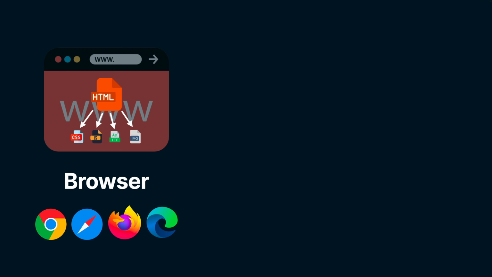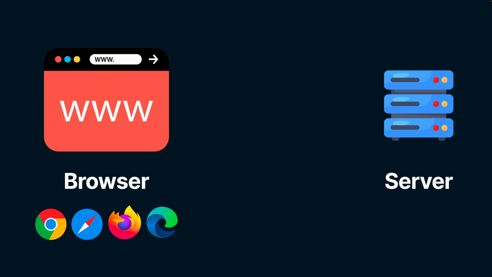Of course, there are some missing details here. For example, there are assets that are parser-blocking and render-blocking. But that's not the topic of this video. And in general, this is how the browser works. Now the question is, where does that HTML file come from? And the answer is very simple. It comes from a server.